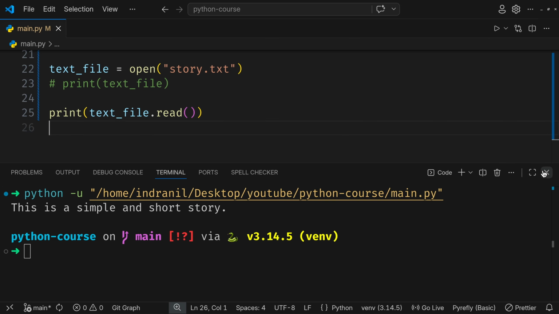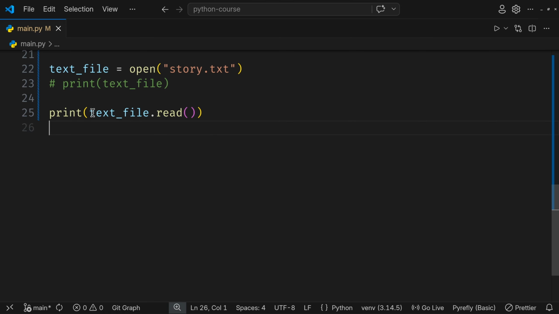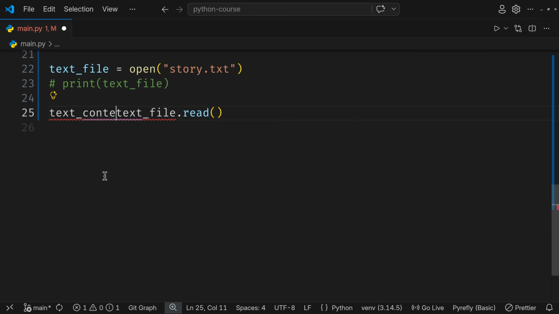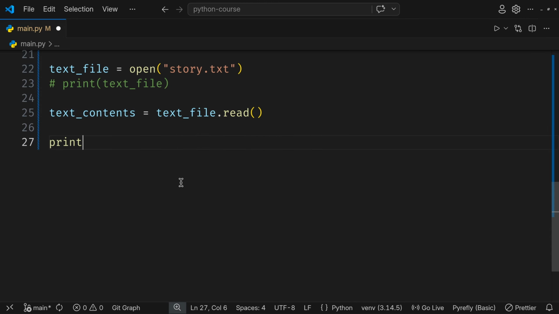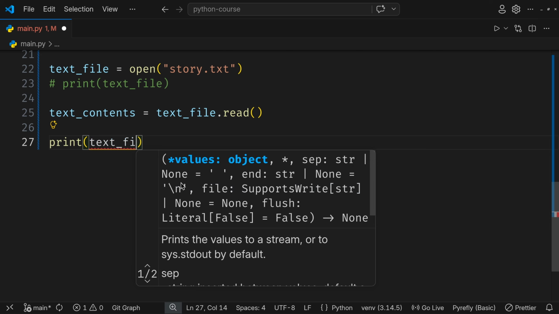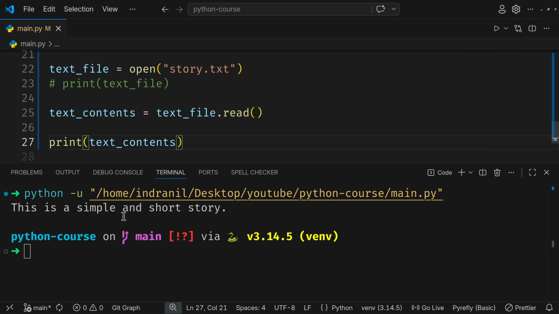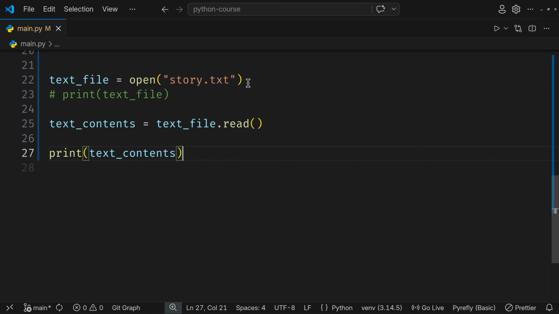In case you are a little bit confused, I can get rid of this one and do text contents equals, we can just add this variable here, and then we can print the text contents. Now run the program. This is a simple and short story. This is how we can open up a file and read the contents of that particular file.